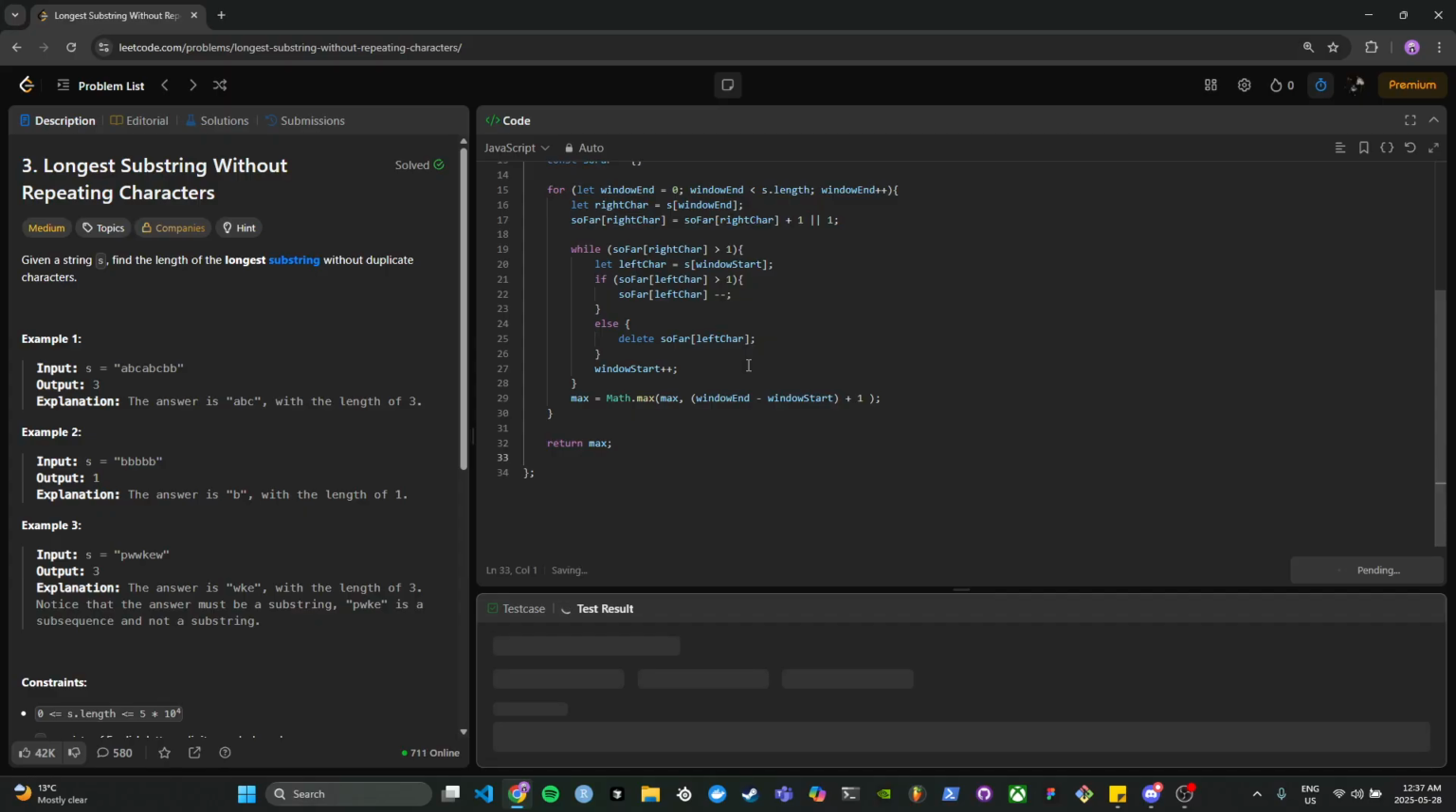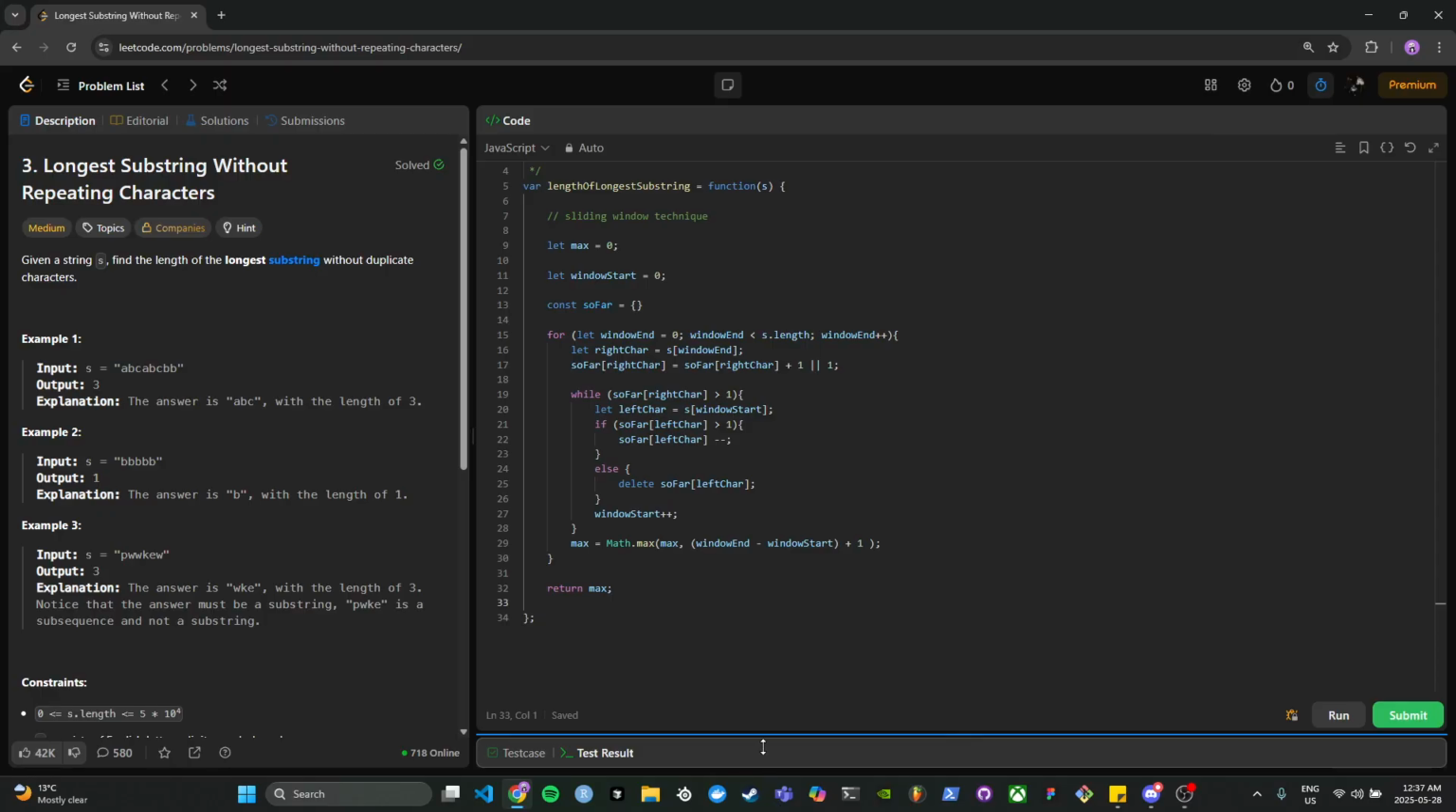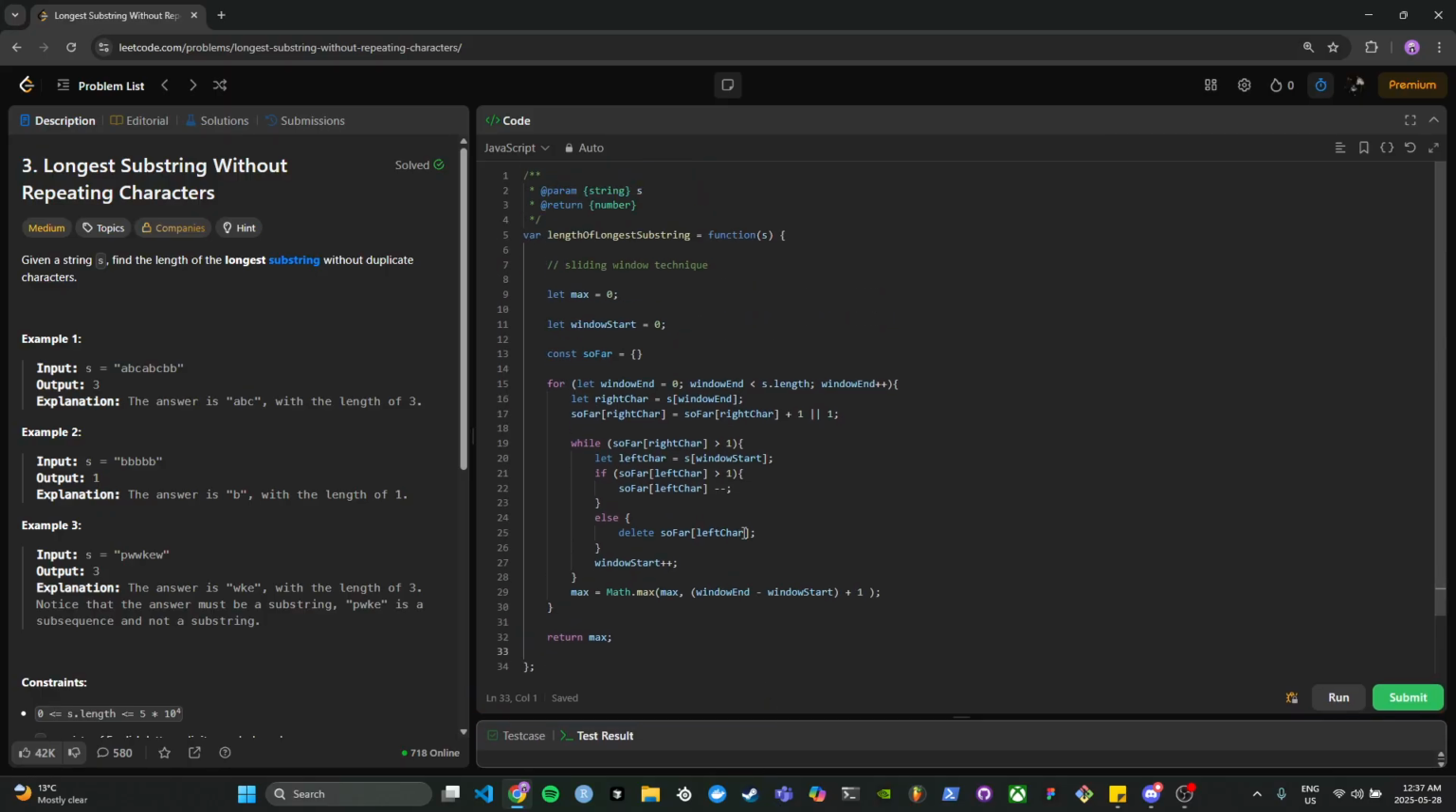But anyways, yeah. And there you go. It is a runtime of 0 milliseconds. I hope you enjoyed. Hope you learned something new. And this is the sliding window technique. Pointers.